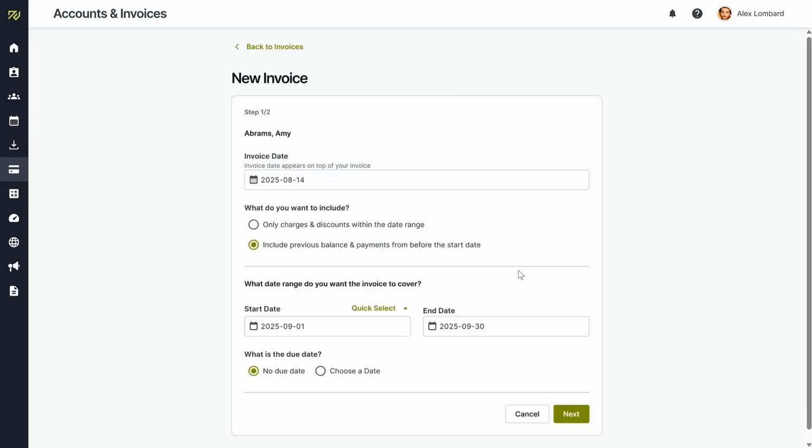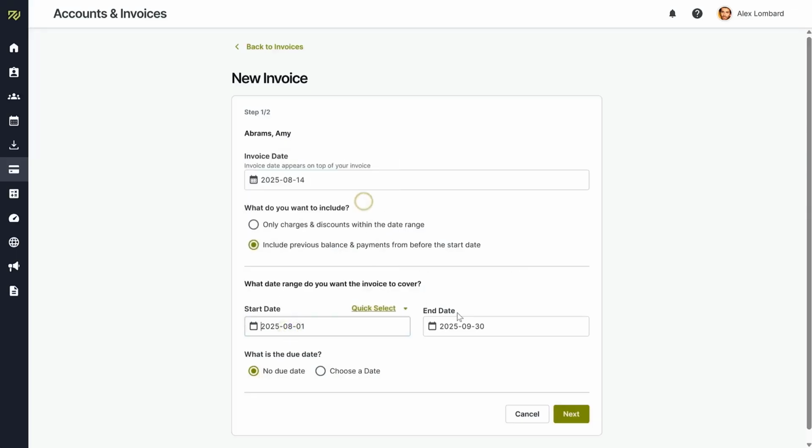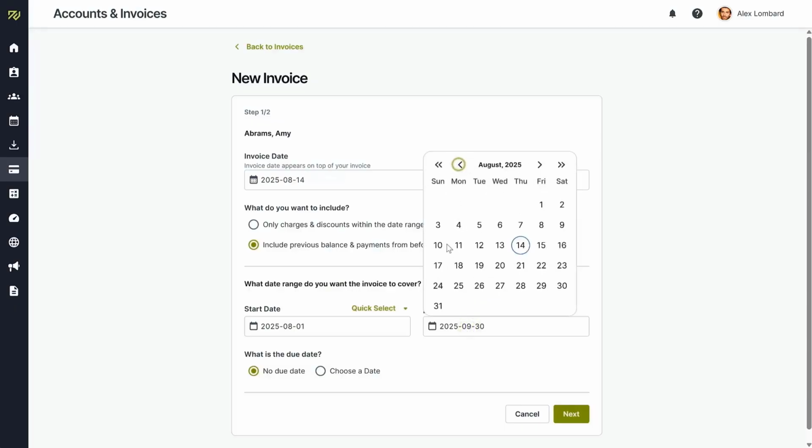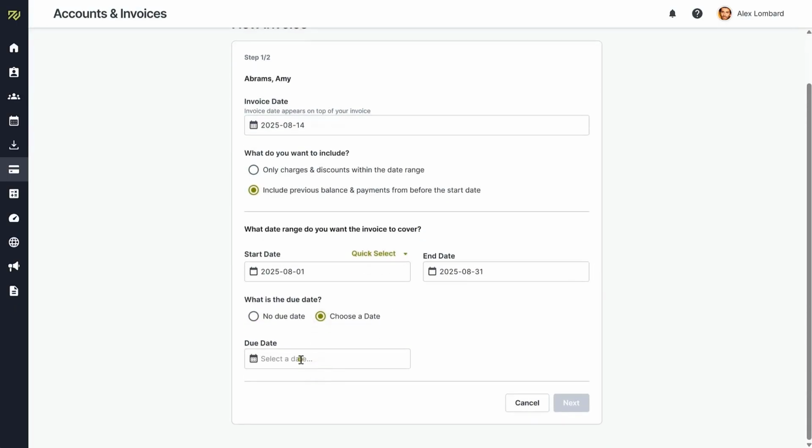The most important part of the invoicing process is selecting the date range you want the invoice to cover. This will determine which sessions are being charged for. You can invoice at any interval, by week, month, every 6 weeks, by the year, anything is possible. Setting a due date is optional, but selecting it will tell your clients when the invoice is due and helps with setting up late payment reminders and late fees.